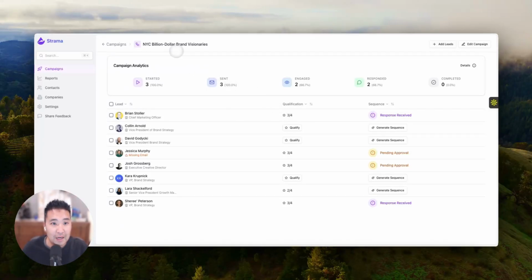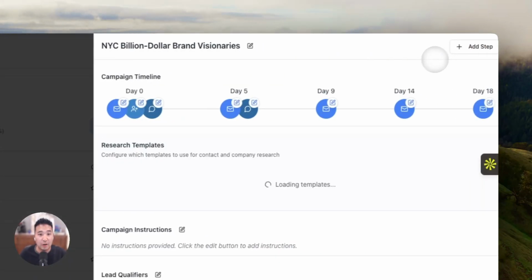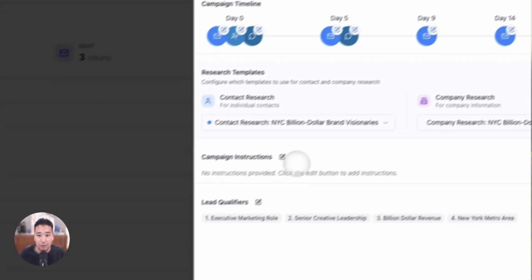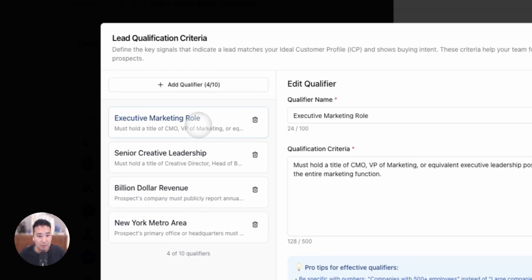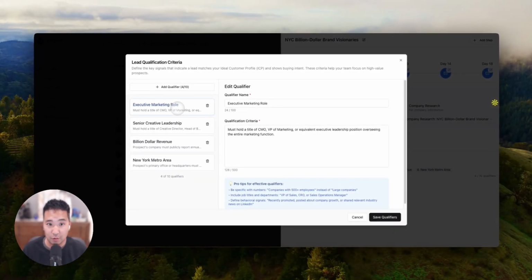So I'm going to jump back into this campaign, playing the role of someone that works for Adobe's digital media team. What I've done ahead of time is create this campaign using our AI campaign wizard. If we pull up our qualifiers, I'm looking for executives either in a marketing or creative leadership role, at a company with over $1 billion in revenue, and ideally located, either themselves or their company, in the New York metro area.